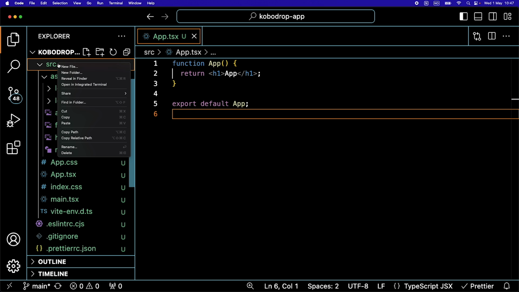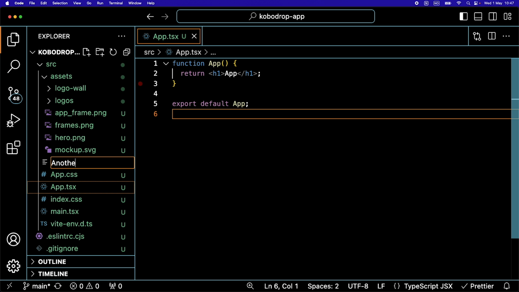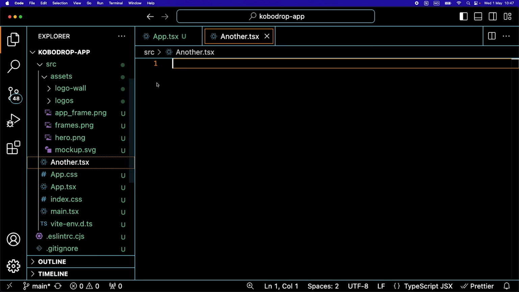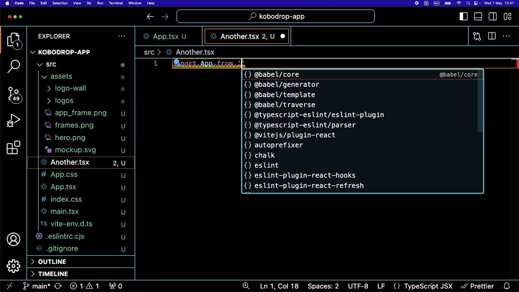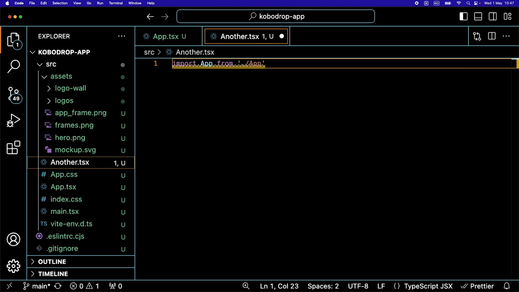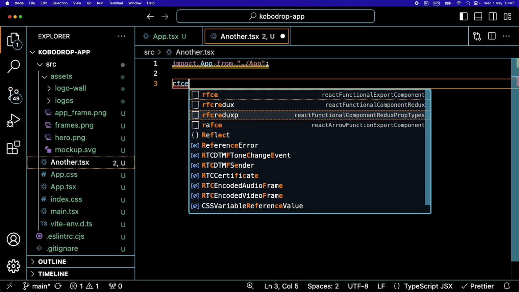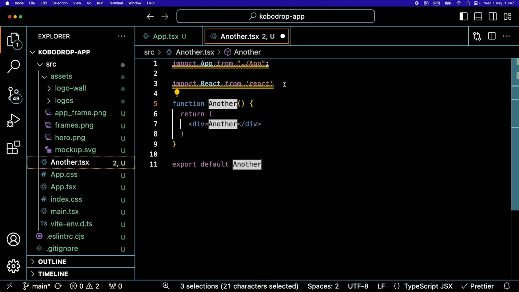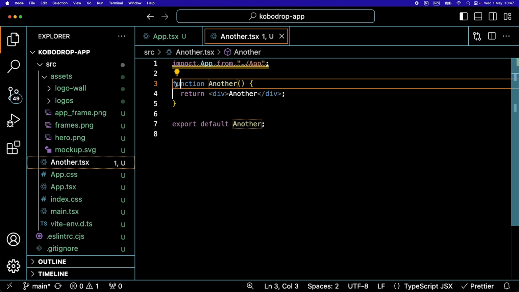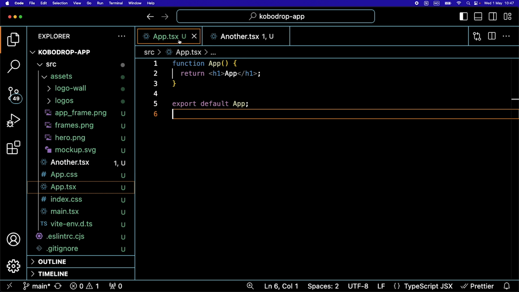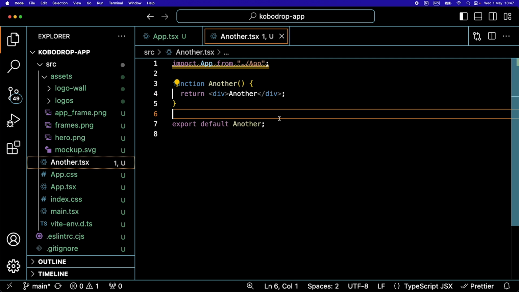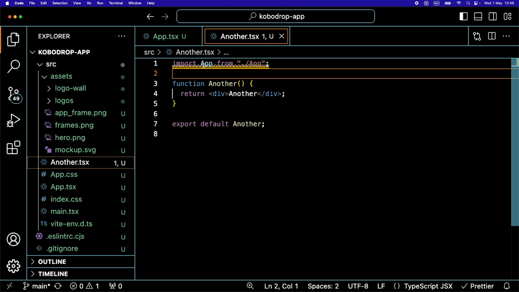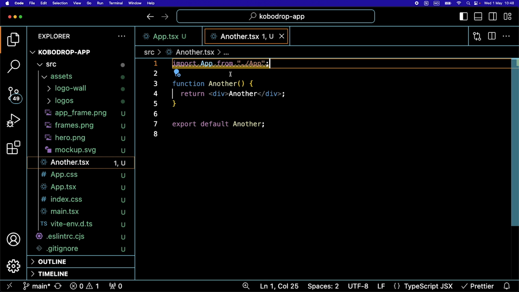So if I now create, let's see, a new file, another TSX, then I can import app from, and I can say app, like so. And then if I click RFCE, I get a little shortcut. This we don't need. And then it creates that same syntax as we had in app here. We see function another, because that's what the component is called, another.tsx. And we return just a div here, an example, and export default another. And here I am importing app, so I could use that inside of here.